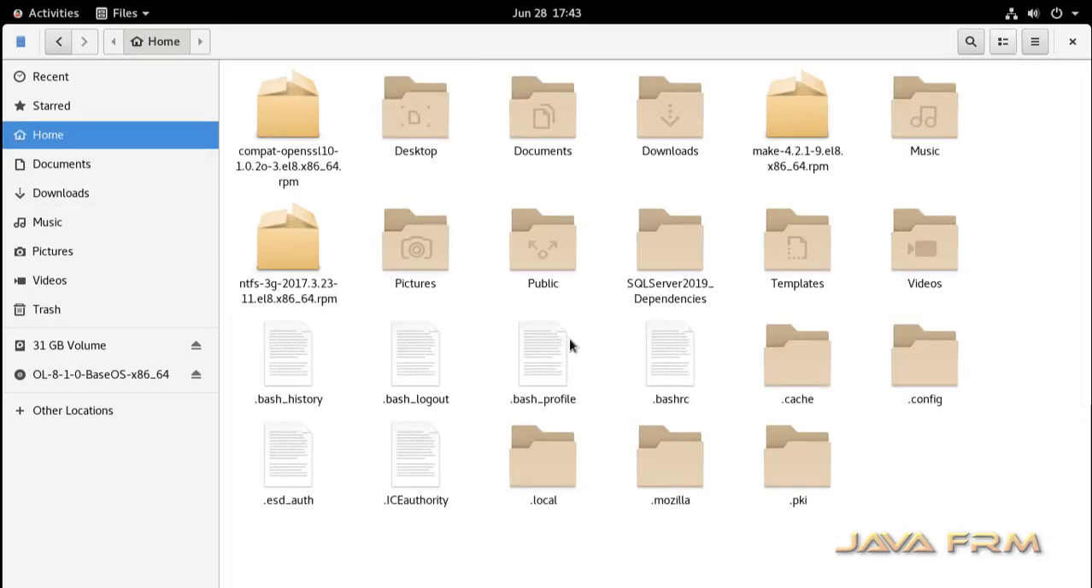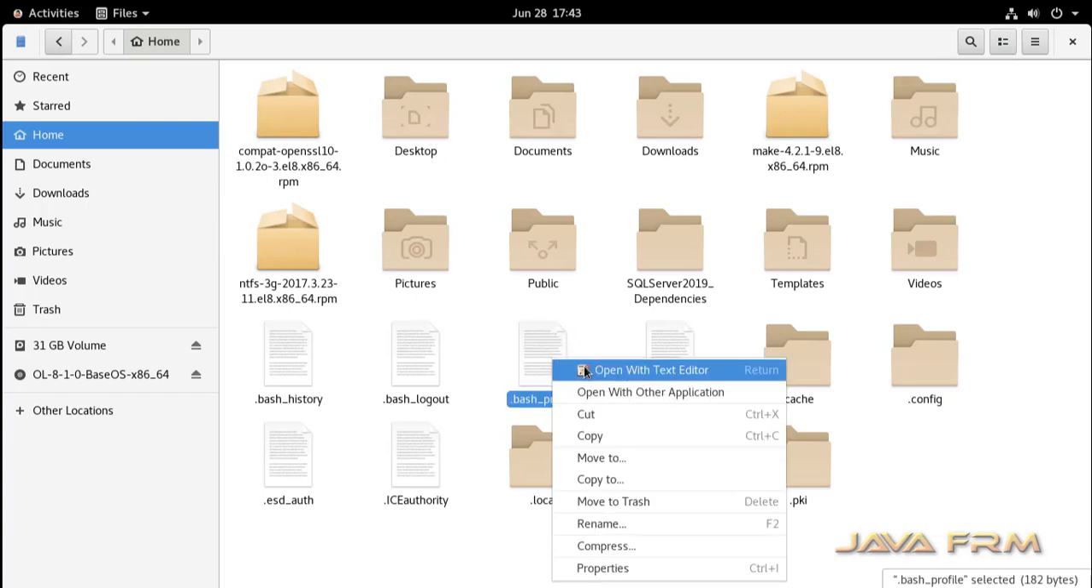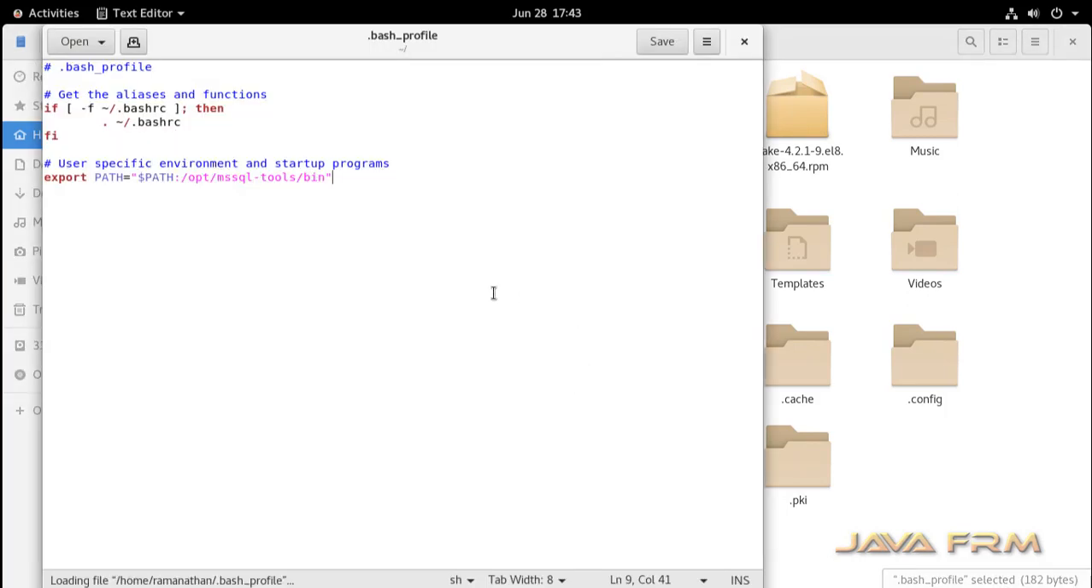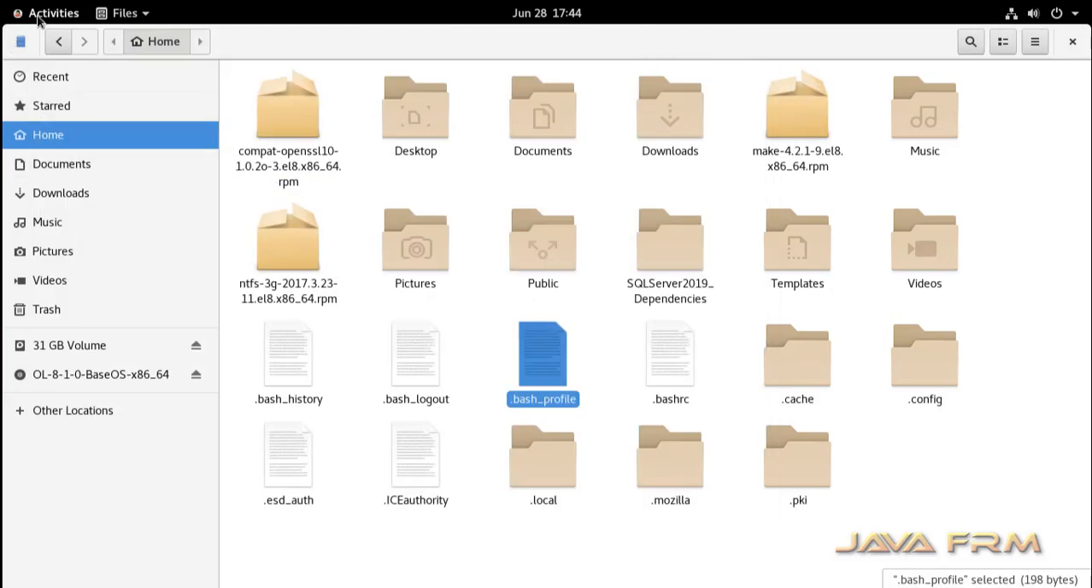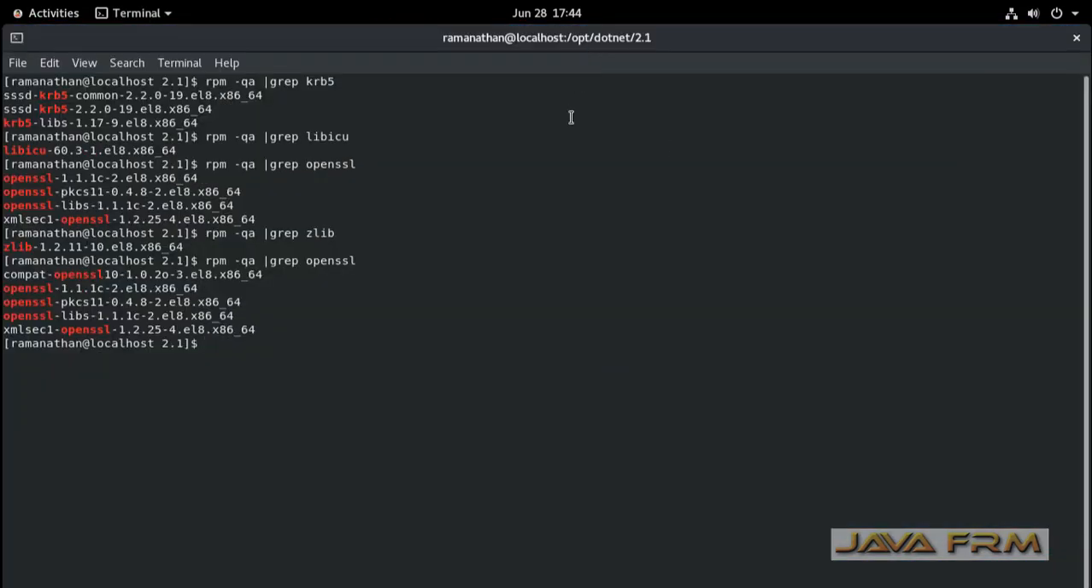Now I am going to add the .NET Core 2.1 path to the bash profile. That is, I am going to append the path to the Linux PATH variable, so that .NET Core 2.1 will be available in the terminal and you can run .NET programs. So /opt/dotnet/2.1 is the path I am appending to the PATH variable. Save the bash profile. Okay, now back to the terminal.